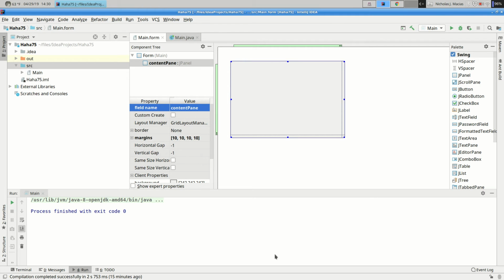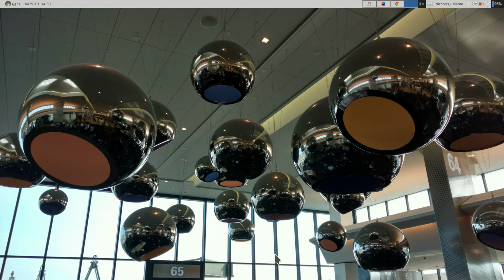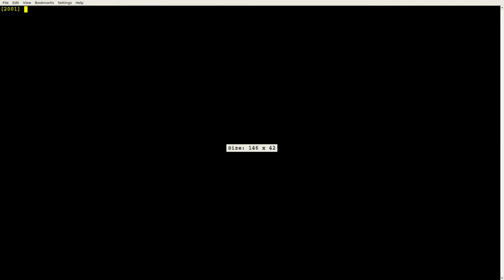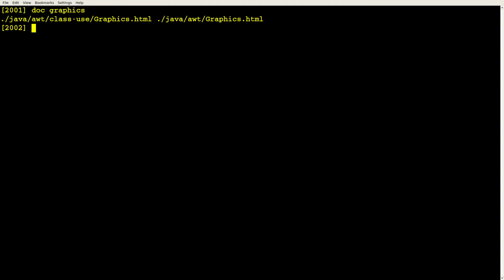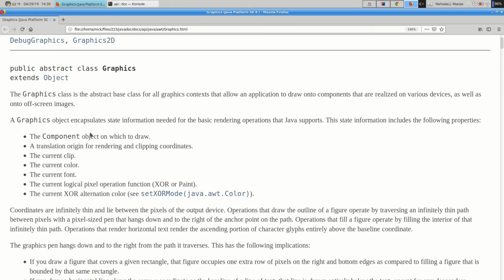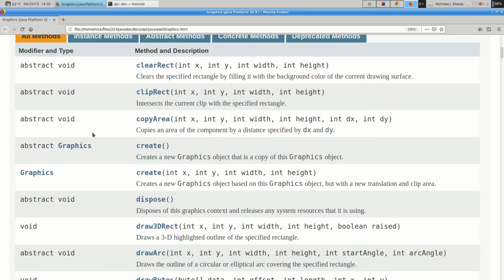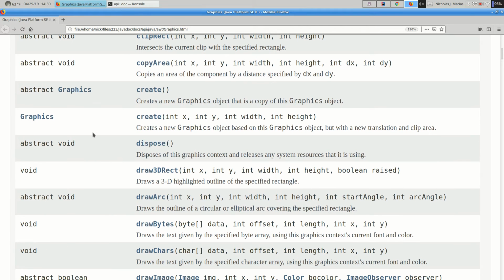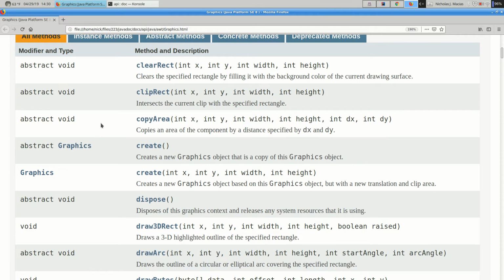All right, so how do we use this? So there's a class called Graphics, which is part of the Abstract Windowing Toolkit, so java.awt.Graphics. And there's a bunch of methods in the Graphics class for doing all kinds of different types of drawing. So for example, if we want to clear a rectangular area, fill it in with a background color, we can call the clearRect method. And we give it an XY coordinates for the lower left corner and then width and height.